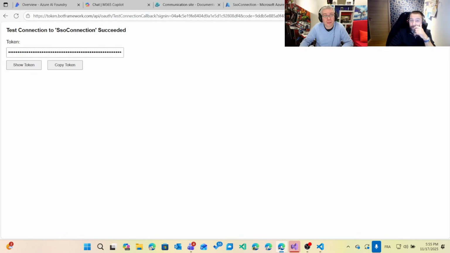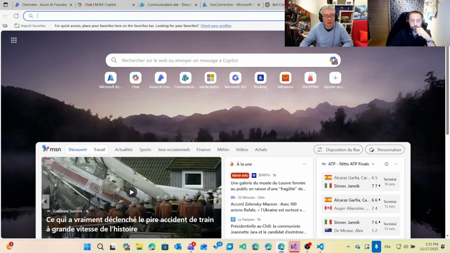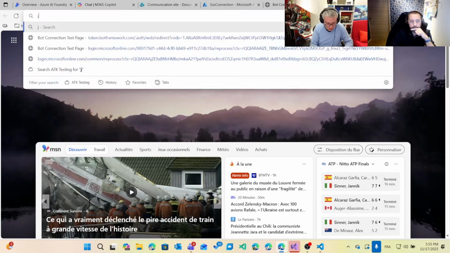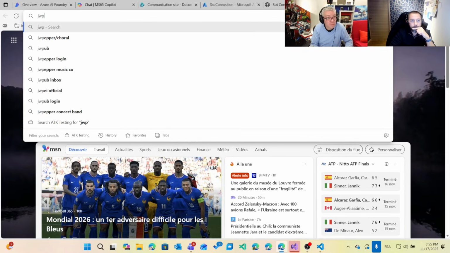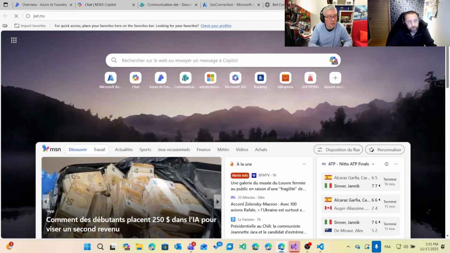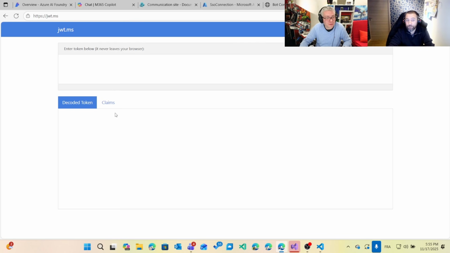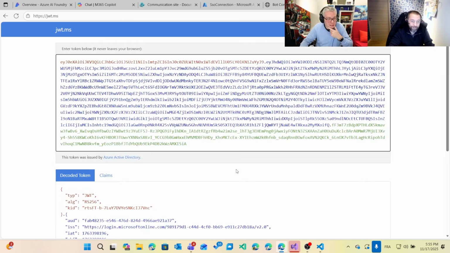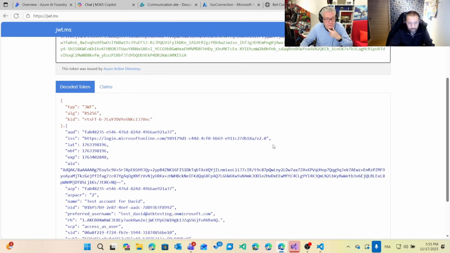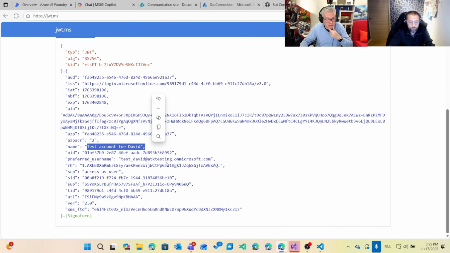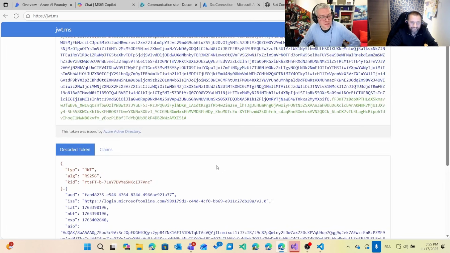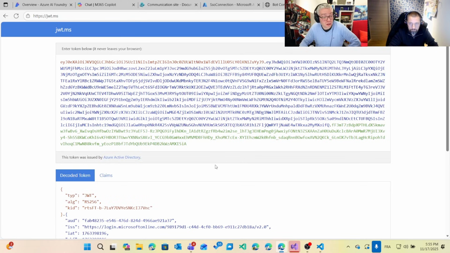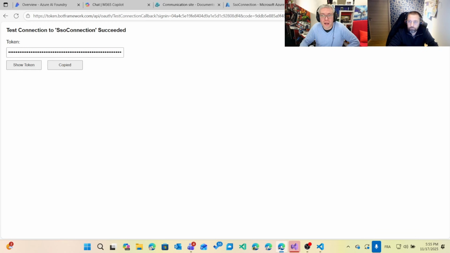Actually, let's copy the token and just decode it for people to understand. If we go to jwt.ms. Oh yeah, French accents plus English doesn't work well. And we see that it's being decoded. We see that it's the test account for David. This is my test account. And yes, you see that this is working fine. So this is a great way to check that the token seems to be valid. It's a great test for you to debug and learn from what we did.